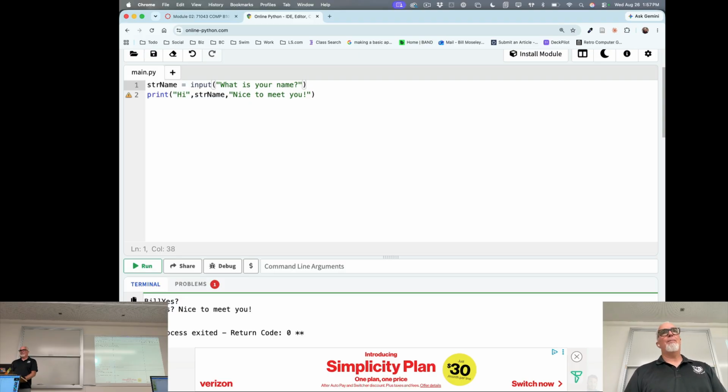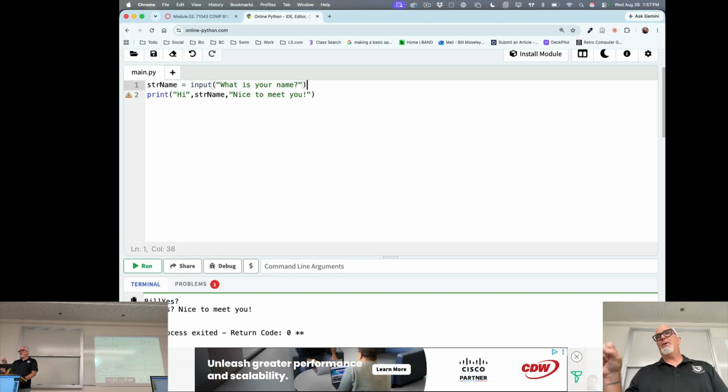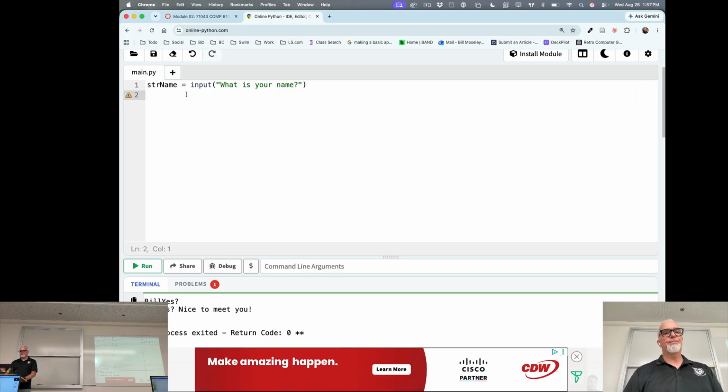Now here's an interesting thing. Remember when I said that a function that returns something, I either have to put it in a variable or do something else with it, right? I can use it right away. If I don't want to save that value, str name, here's an interesting little trick that I can do.